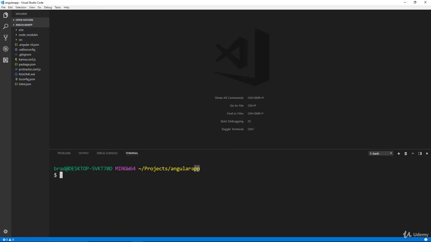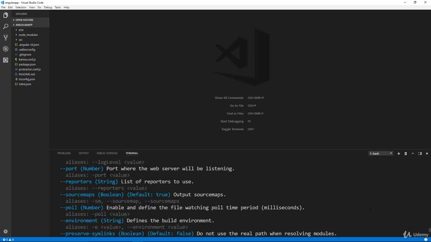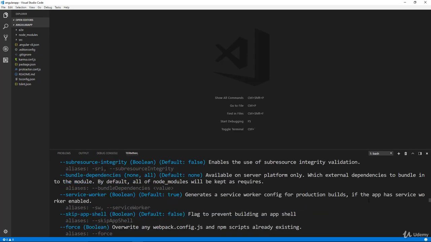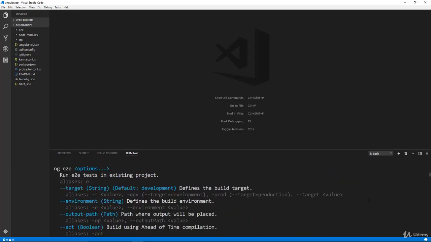And now you can see we're actually in our application folder. So from here, let's explore ng a little more. If we do ng help, it'll show us all the commands. Let me just go to the top here. It'll show us all of the different commands along with the flags that are available.